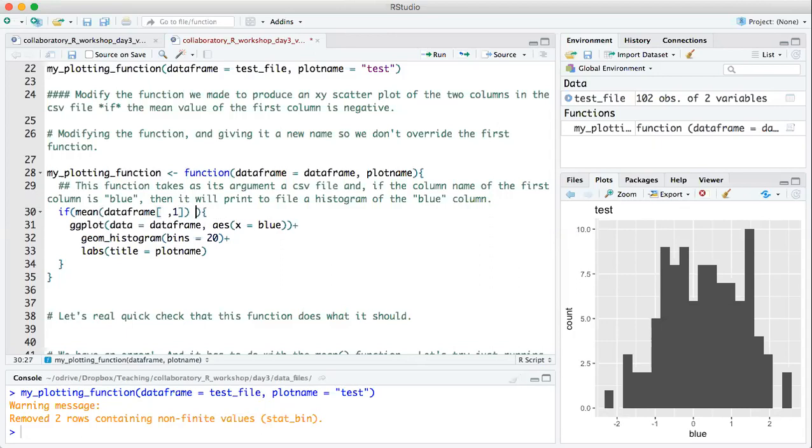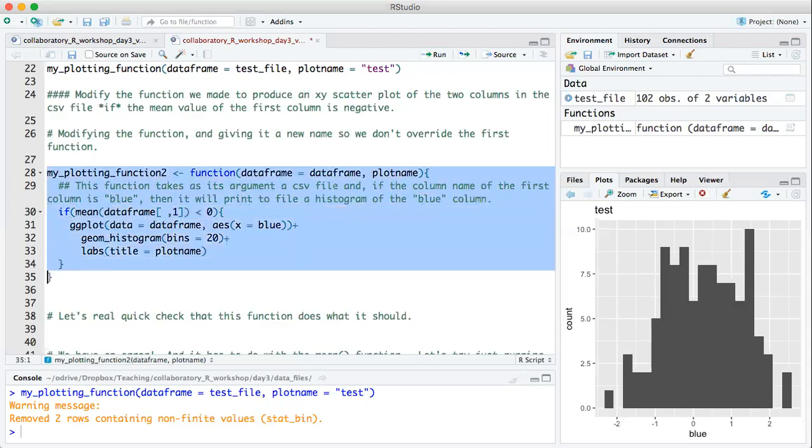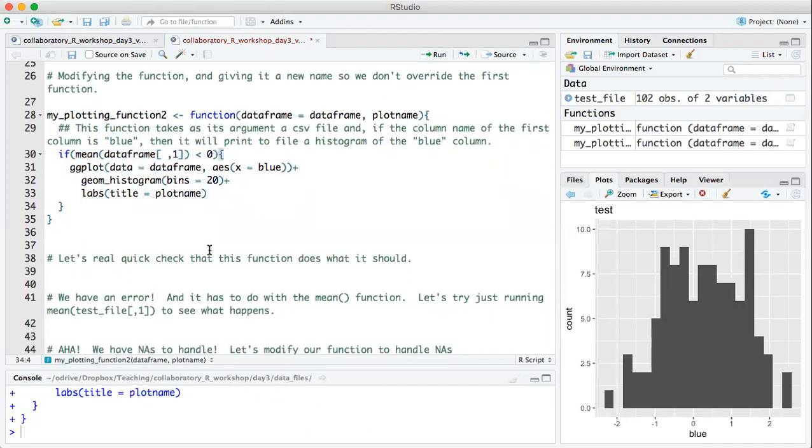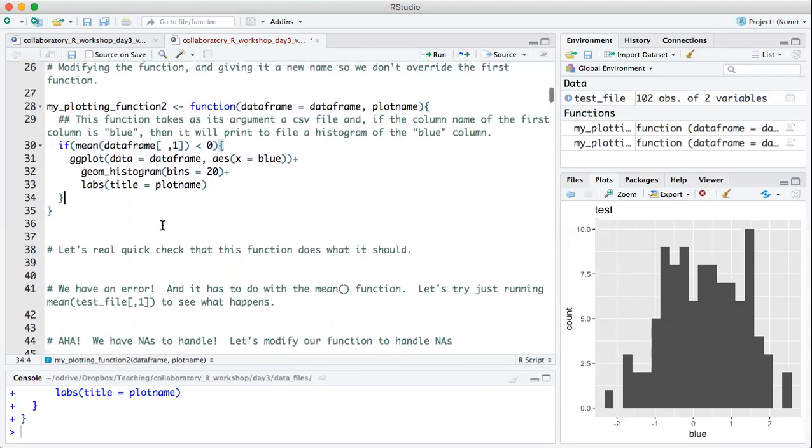Okay, and then we're comparing this to be less than 0. So if this condition is true, mean of the data frame for the first column is less than 0, then we're going to make a plot. Okay. Before we go on to the next part, let's just see if that works. I'm going to change the name of this plotting function to my plotting function 2, so I don't overwrite the previous function. And I'm going to just highlight everything here and press Command Return. So we'll still make a histogram if the condition's true, so we're just testing to see if we got the condition part to work, not the whole thing all at once.